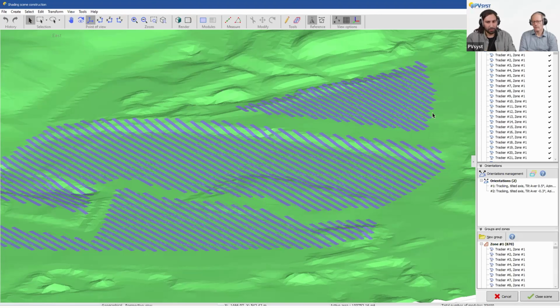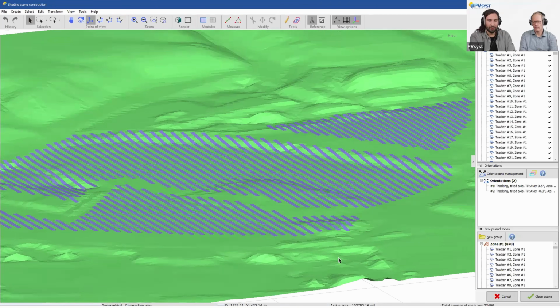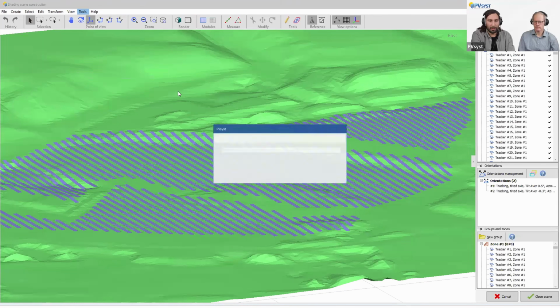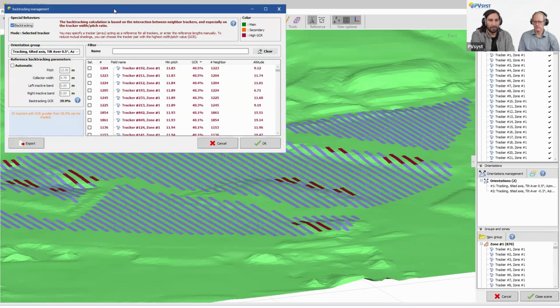And so in PVsyst 8, what we did was separate the way trackers move per orientation, which means that we can now define 2 orientations, one for the patch that is at the back of the scene, and another for the ones that are in front of the scene, and they will move separately with different GCRs, basically. I can look at that in the backtracking management.